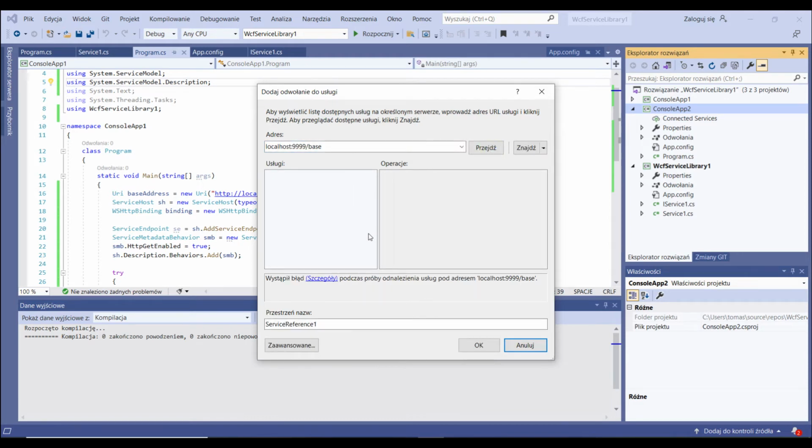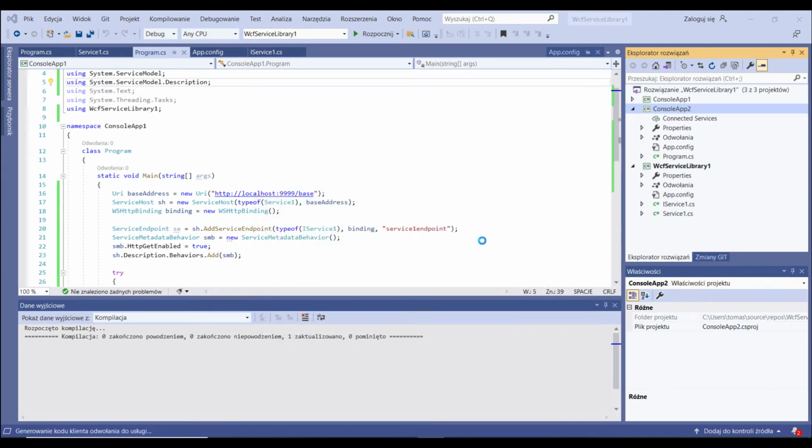Okay, give me a second. And then I get the service that has to operate. This is available because we enabled the HTTP GET for service metadata. If we disable that, we wouldn't have this. Okay, so we add this service reference.